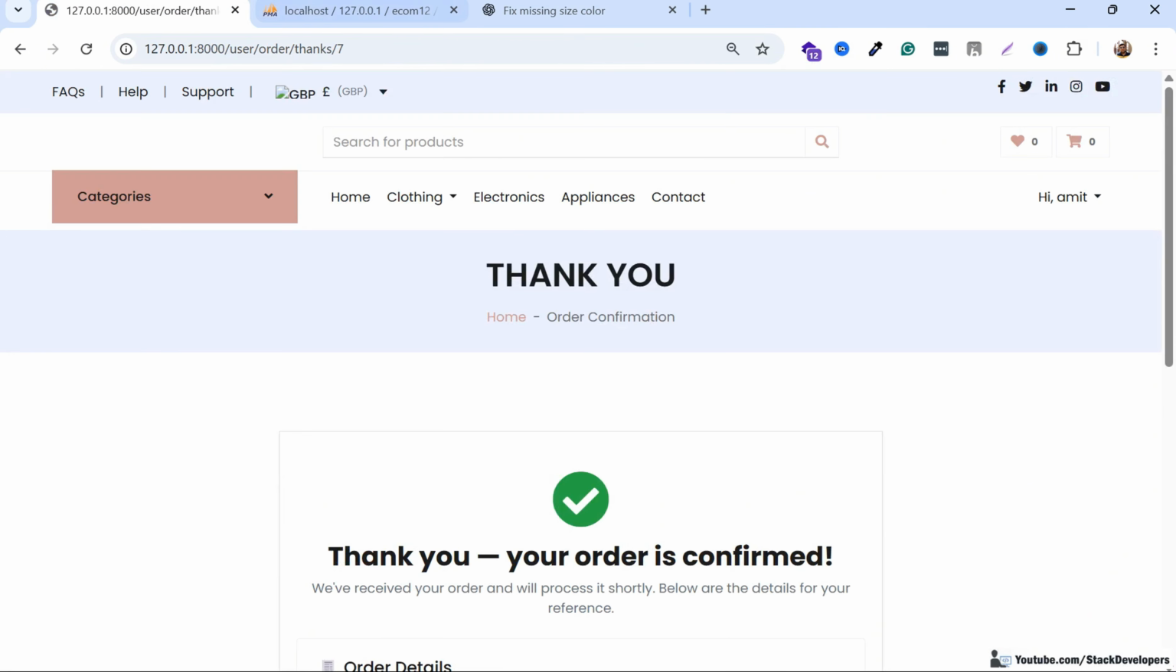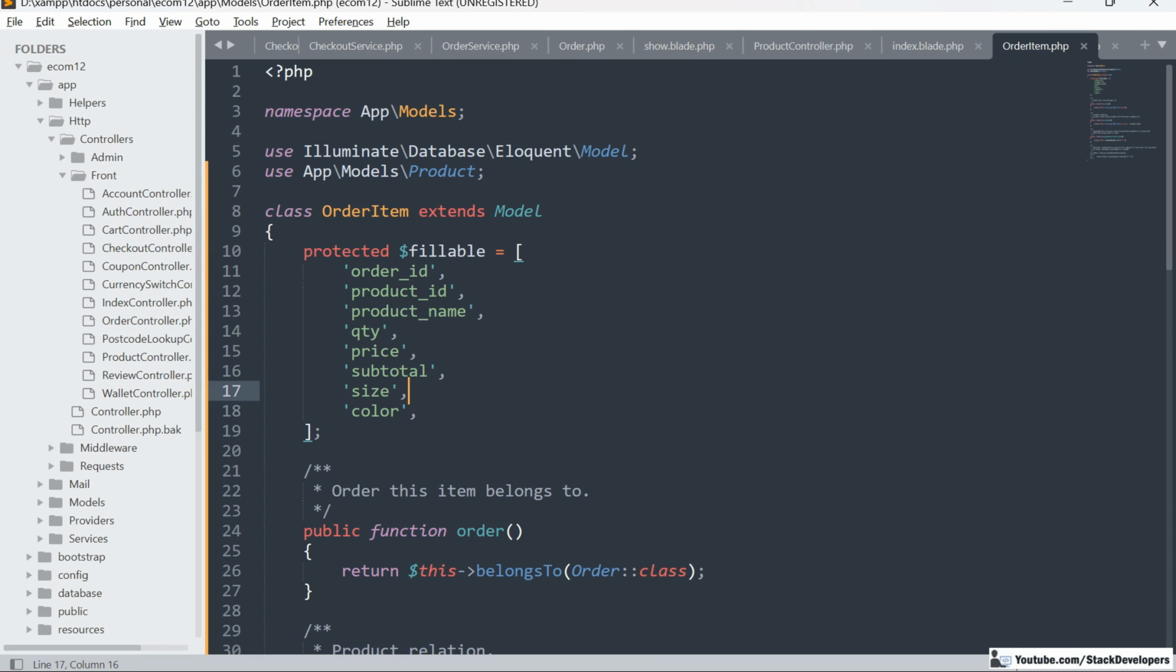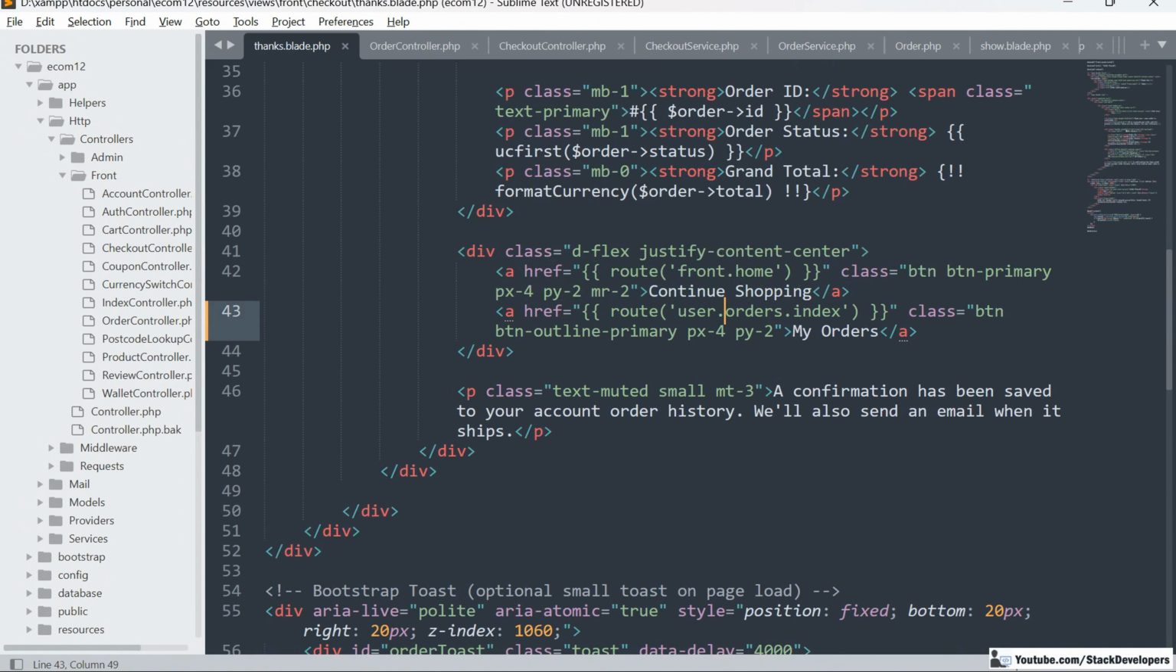And a few more things we have done, like we empty the cart after the order placement, or after placing the COD order, we empty the cart, and you can see that it gets empty after placing the order. And one more thing that we have updated is that URL, that route in the thanks blade file. Here we have added a route now, user.orders.index, as this is the route name for my orders.